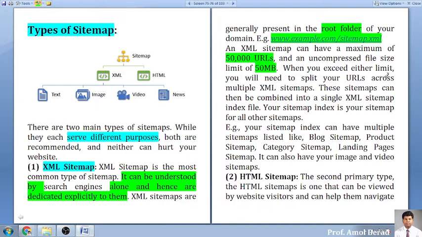Whenever you exceed either limit, you will need to split your URLs. So if you are going over 50,000, you need to split your URLs across multiple XML sitemaps. Okay, these sitemaps can be combined under a single XML sitemap file. So you can import those files into one file. You can create a hierarchy of sub files under the sitemap.xml file, and you can reuse it. That is the alternative way. So the XML sitemap index file, this is the most important thing you have to keep in mind.